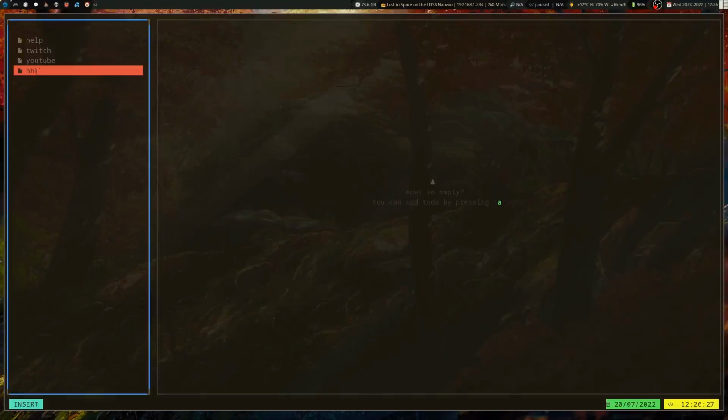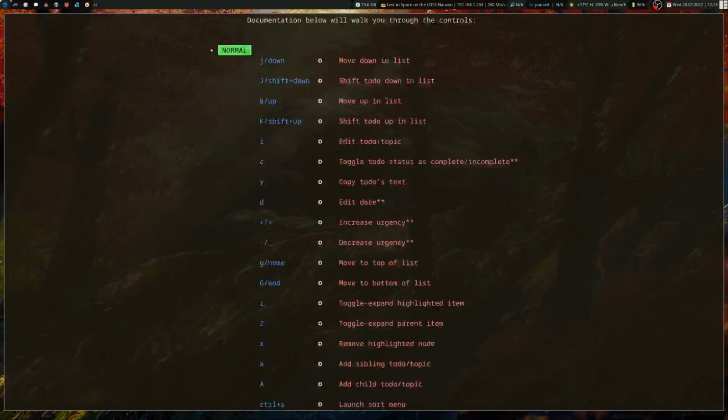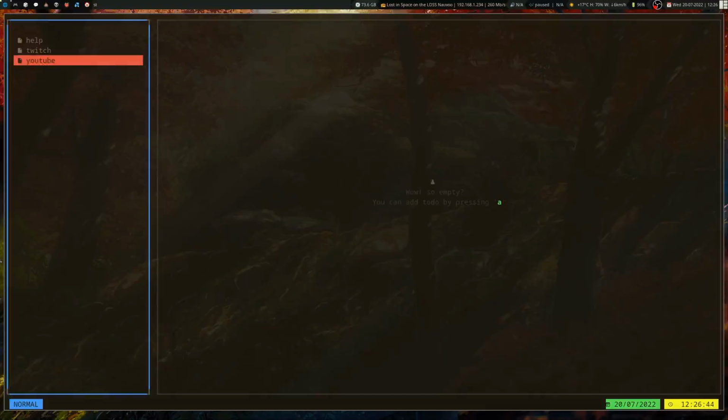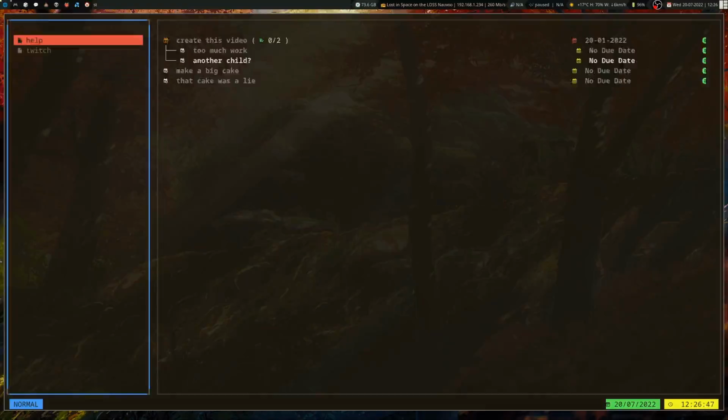Otherwise, I believe if I do this, no, it won't. It won't delete it. Let me double check that. I didn't look at that. No. So I can get rid of it with X. So I've got two here, one that I've set up messing around with it, and the other that's empty.